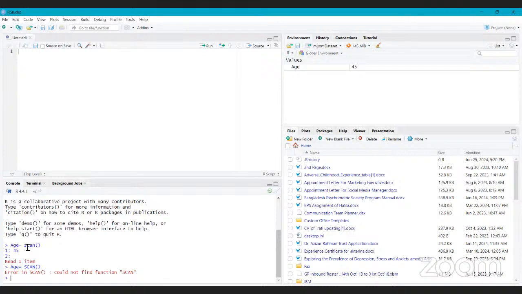Your vector name will be as you like, but when you write down the function, scan is the function. When you write down the function, then there will be this bracket.